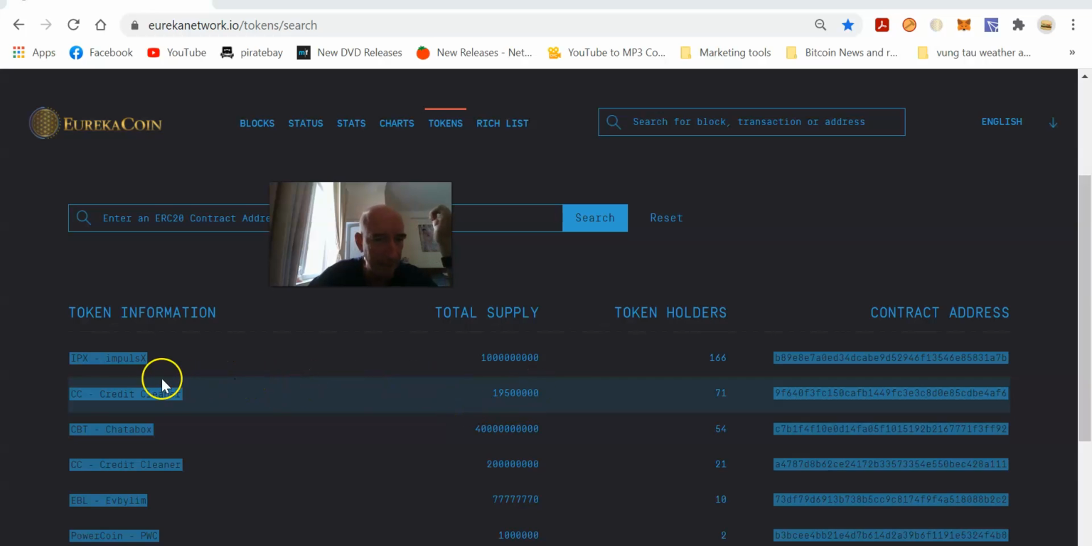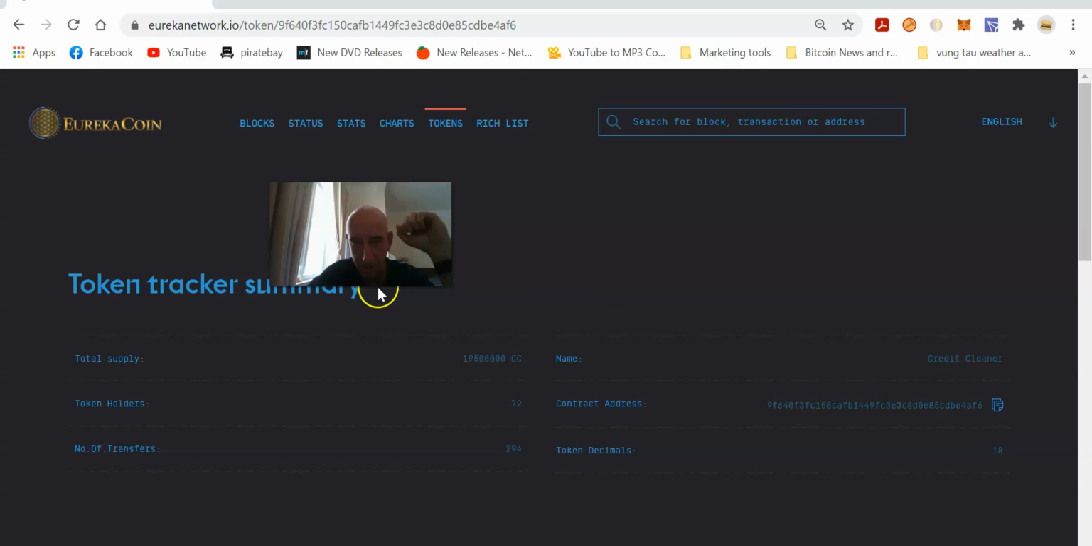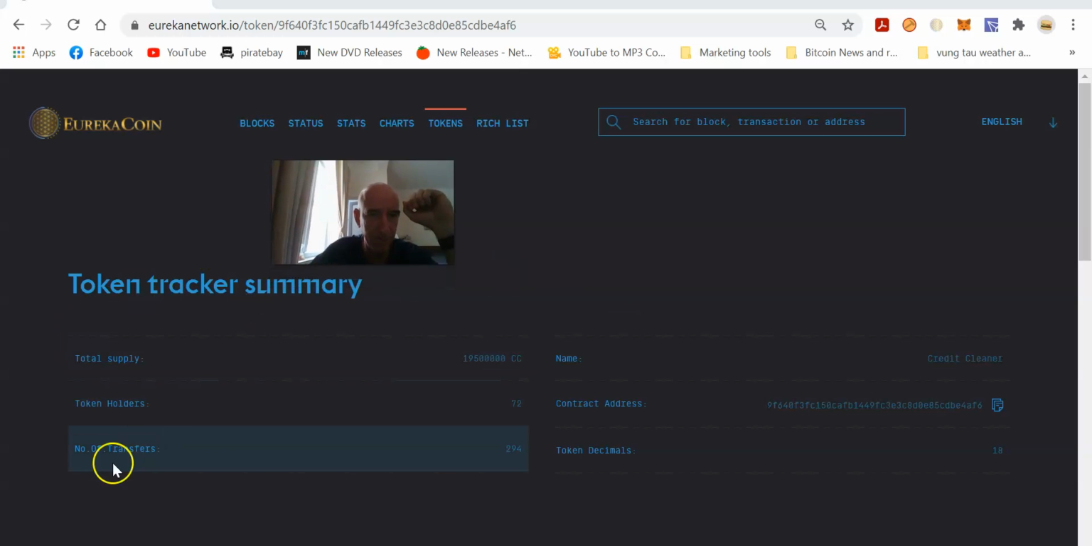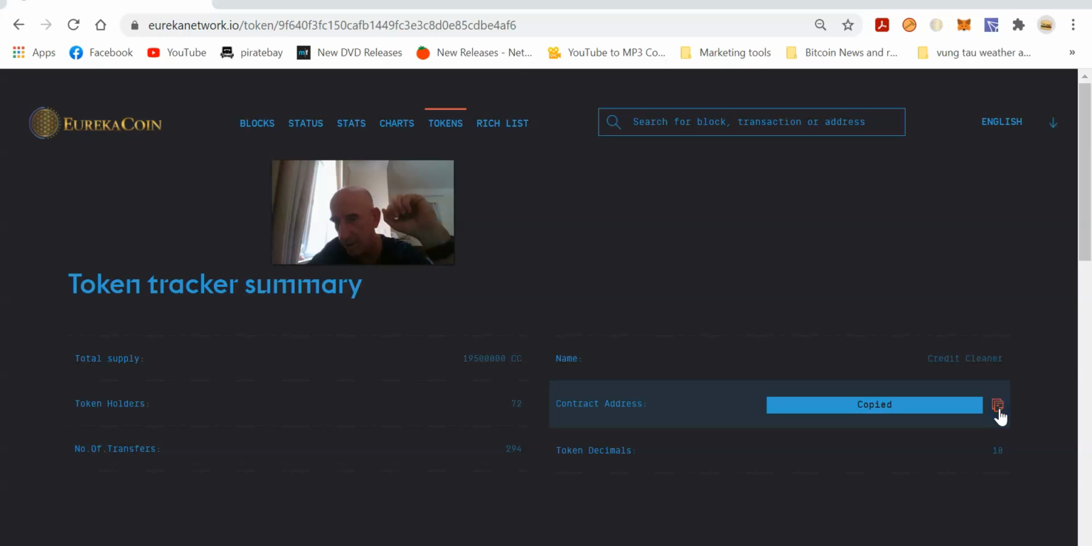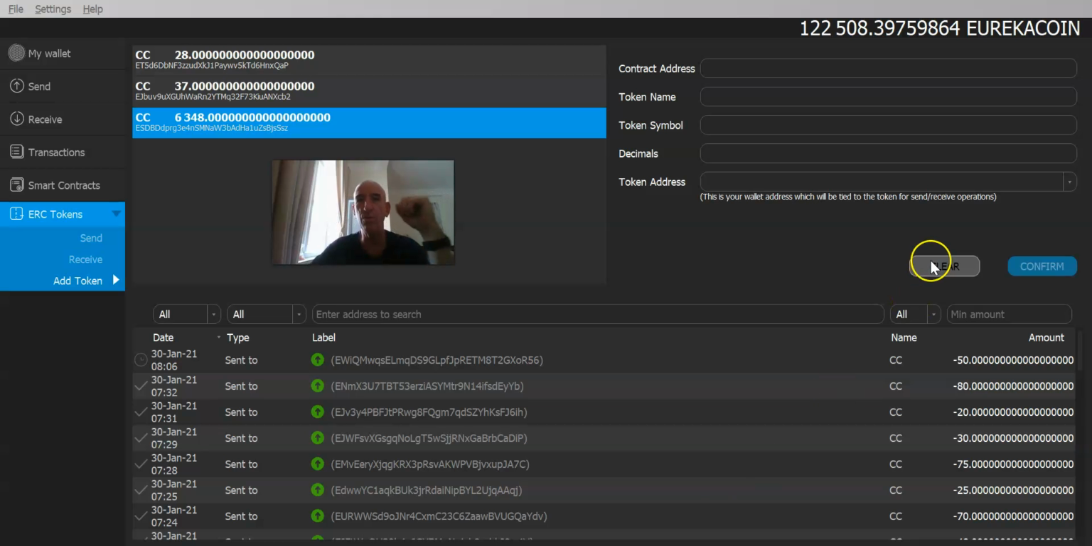So to get the address, you want to click on the name, Credit Cleaner. Then you're right here. You see contract address. That's the contract address, and there's a little icon there. You click that. Copied. Come back to your Core Wallet. Remember, you're on Add Token here. Contract. Paste.